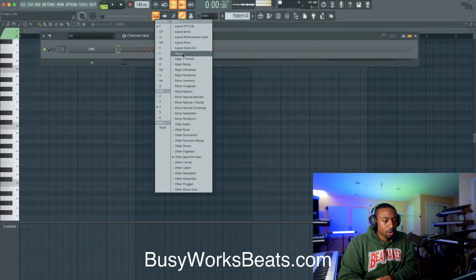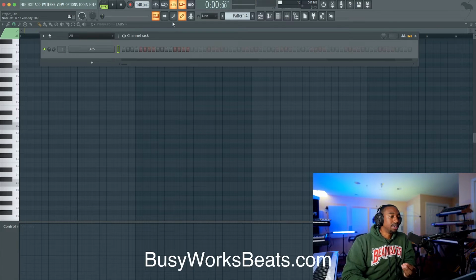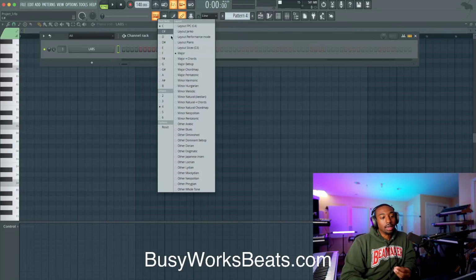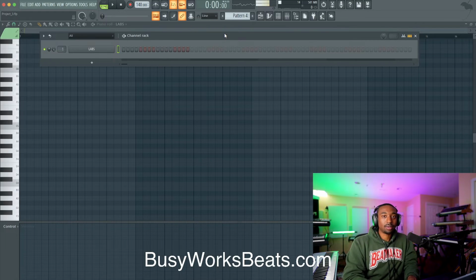Okay, but if you go to where it says major, which most people focus on, C major, you'll play all the keys in the actual scale. And if you go to major pentatonic, you'll get a more melodic approach because it's only 5 notes in the major pentatonic scale. And it's more melodic.